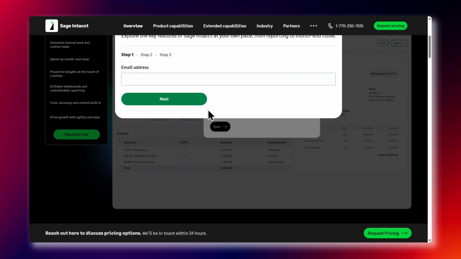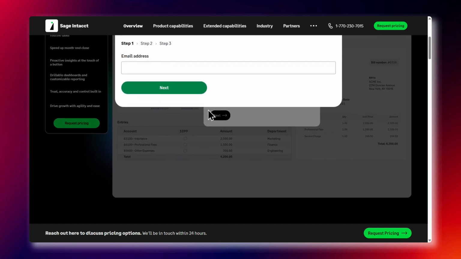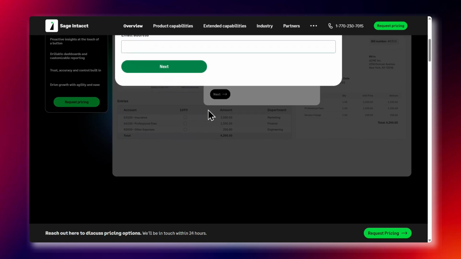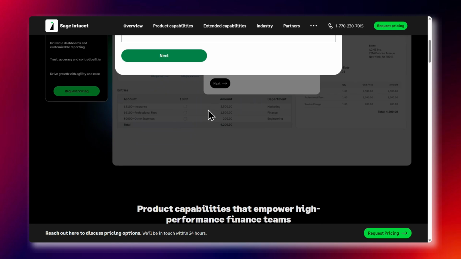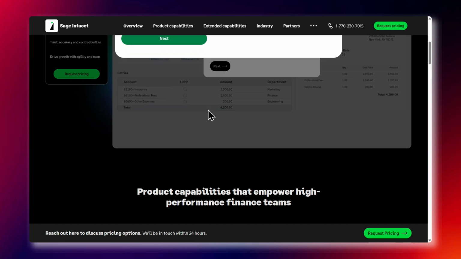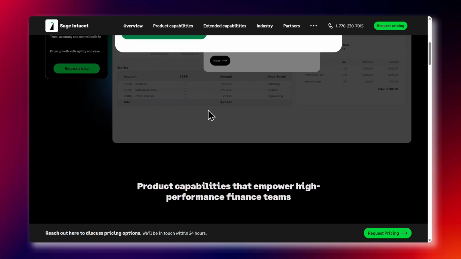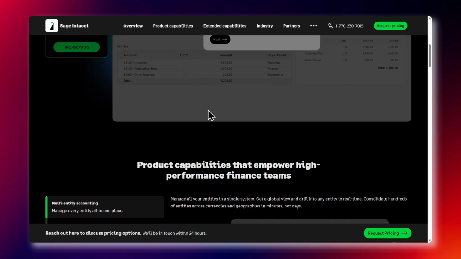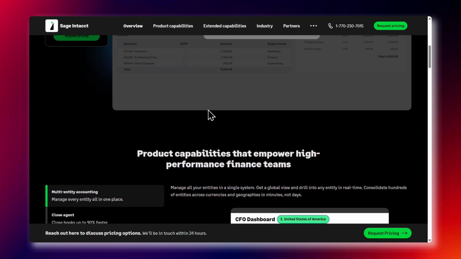From here, you can access modules such as General Ledger, Accounts Payable, Accounts Receivable, Cash Management, and Financial Reporting. Each module is designed to handle a specific part of your accounting process. Begin by setting up your chart of accounts and adding your customers and vendors. Once your setup is complete, you can start recording daily transactions.